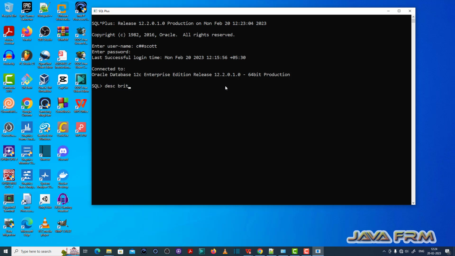So now let me show you one table called birthday, which contains a column called DOB of data type DATE. So now let me insert one record into the birthday table.